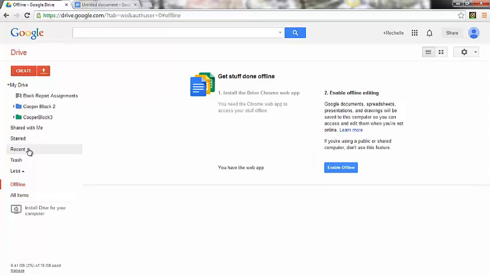So when you enable offline working in Drive, you just have to be careful that when you go back online that you've saved everything. And obviously, if you're using a public or a shared computer, don't use offline Drive.